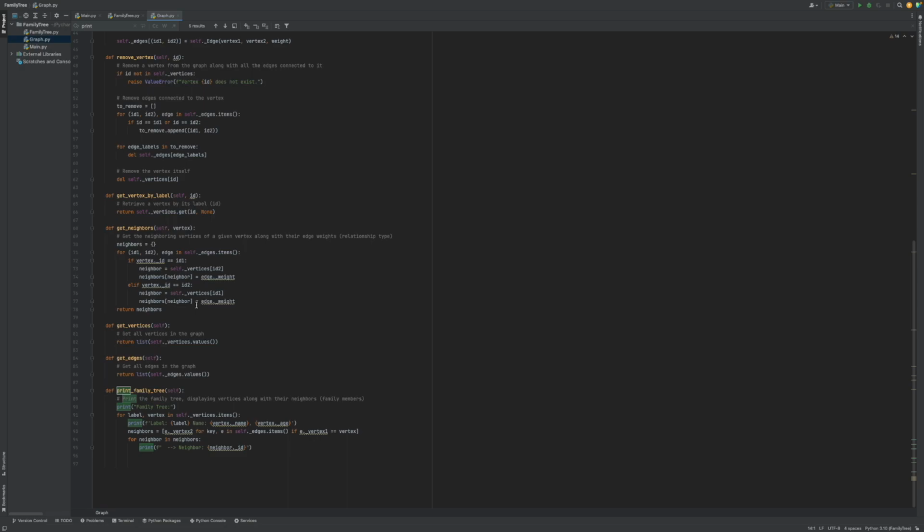The next method is getVertices and getEdges method. These methods will be used in the FamilyTree class. These methods are used to retrieve all vertices and edges in the graph respectively. They return lists containing all the vertex and edge objects presented in the graph.